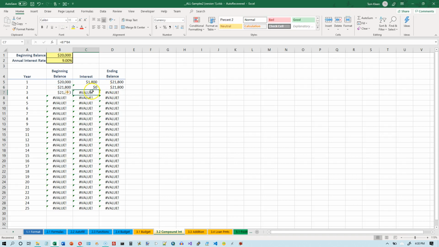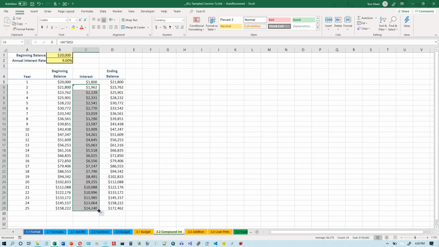Now, I still, why is that wrong? Let's see. I did B3. I want B2. There we go. Okay, now let's try taking these two formulas. Actually, it should just be this one. This is the only one I messed up. So I think if I go down, copy that all the way down, it should fix all of the other ones, and it does. Okay.